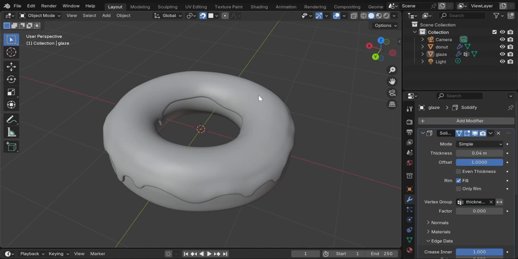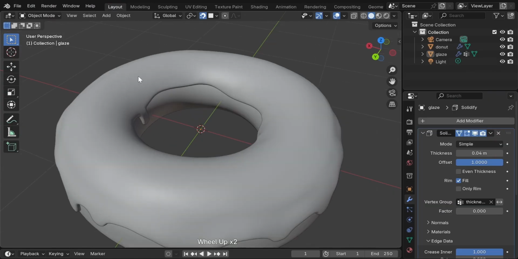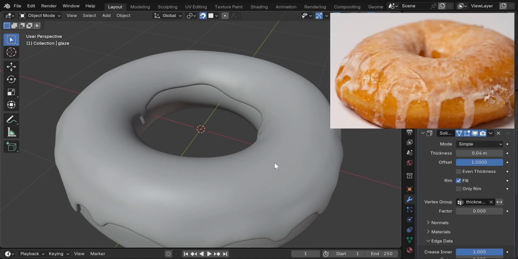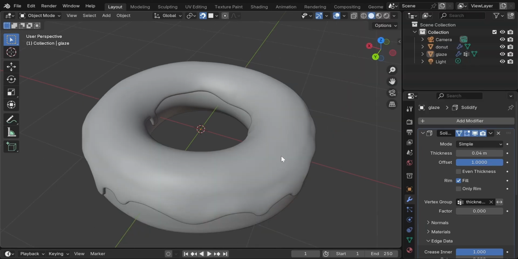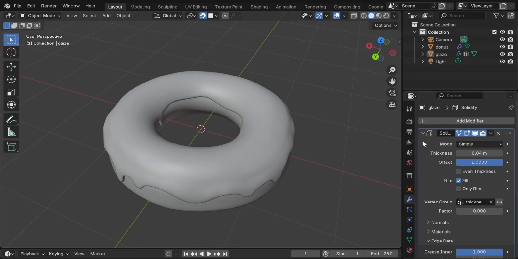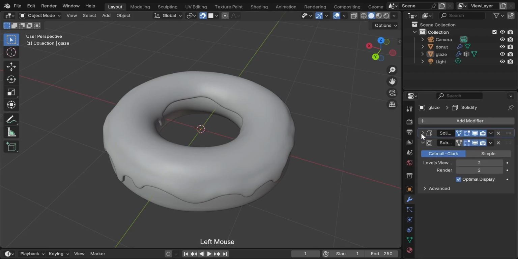Alright, the glaze also needs surface texture. Right now, it's still a little too clean, too uniform, almost plastic. Real glaze has tiny sugar grains, small cracks, and subtle unevenness. So let's build that noise texture into the surface. To do this, we'll use the Displace modifier. Unlike shading tricks, displacement actually moves geometry. It pushes vertices in and out using a texture, which gives us true 3D surface detail, air bubbles, and gentle cracks.